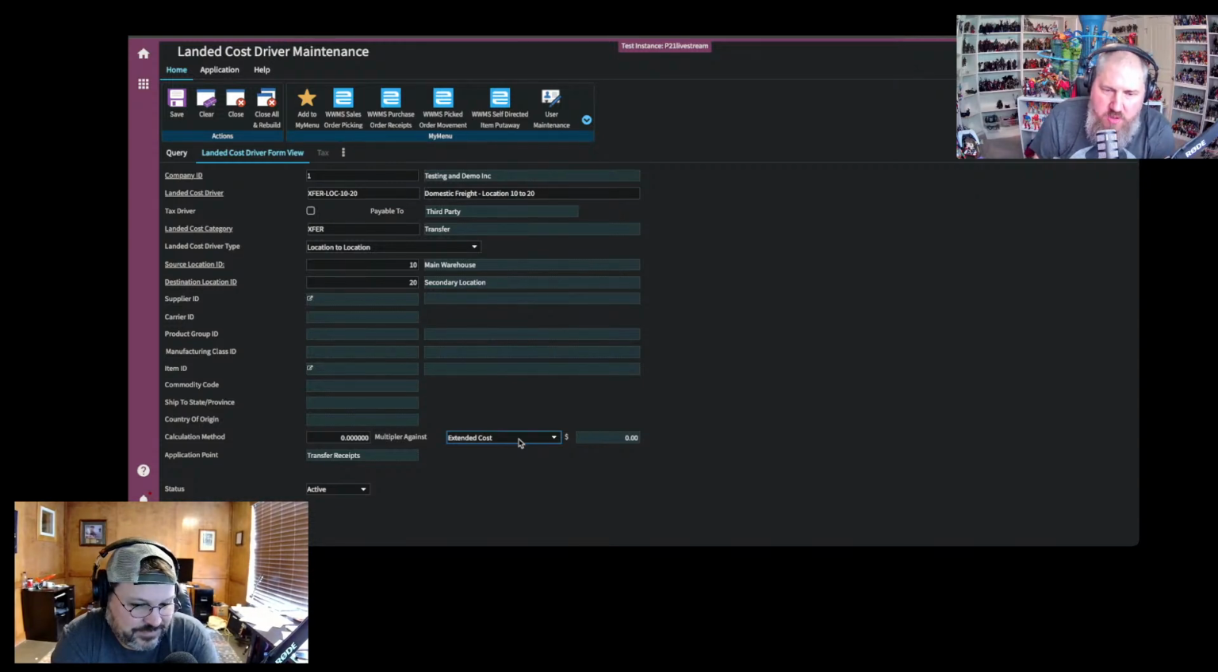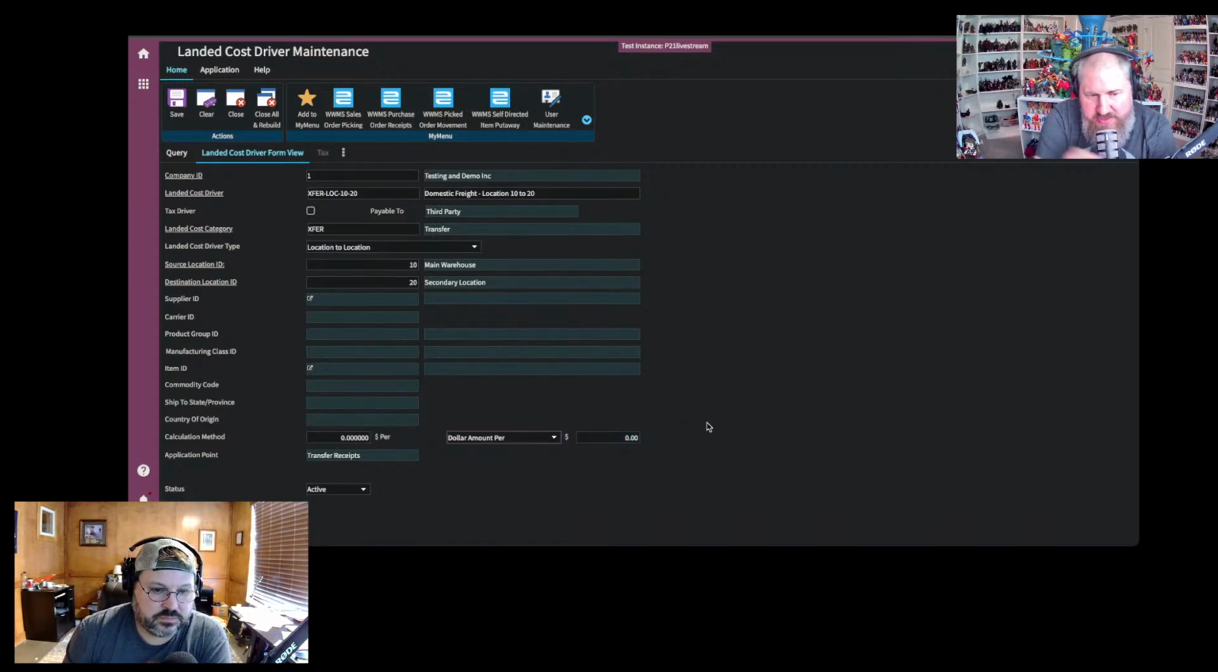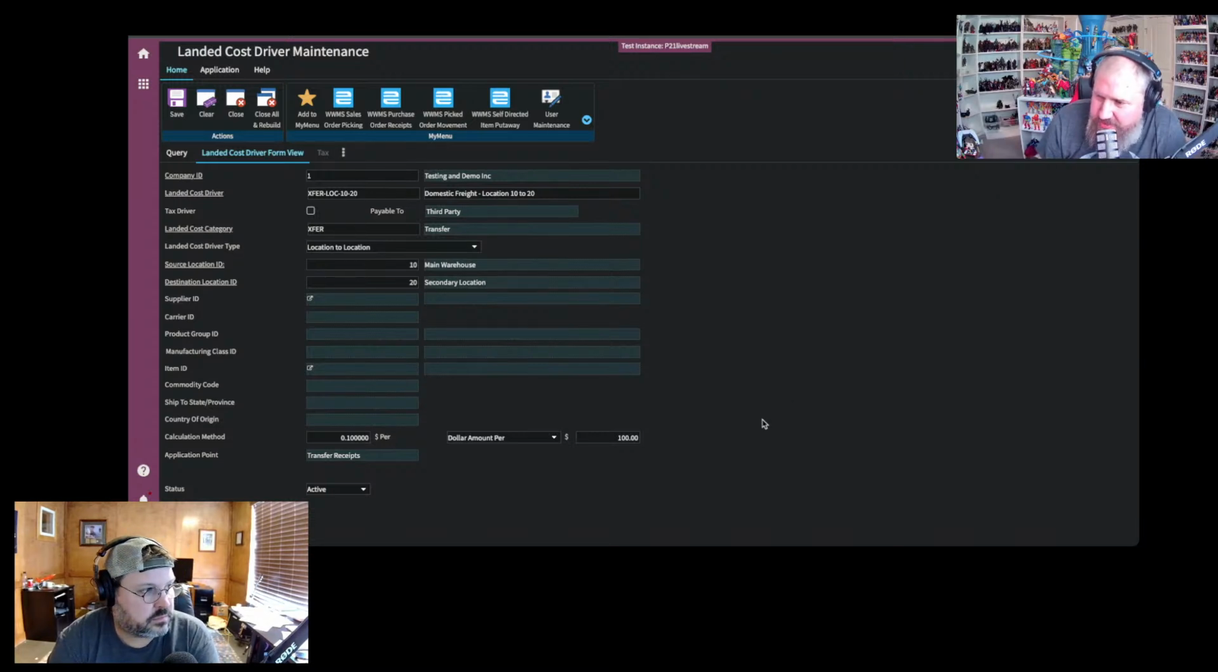So if you want to do a percent, which is what a lot of people will do for this stuff, you want to set it to dollar amount per. And what you would do is type in 10 cents. So if we want to do 10%, we're going to type in 10 cents in the calculation method. And I hate that this is the way you have to do it. And then it's going to be per $100. So basically what that's saying is I want 10% for every 100.